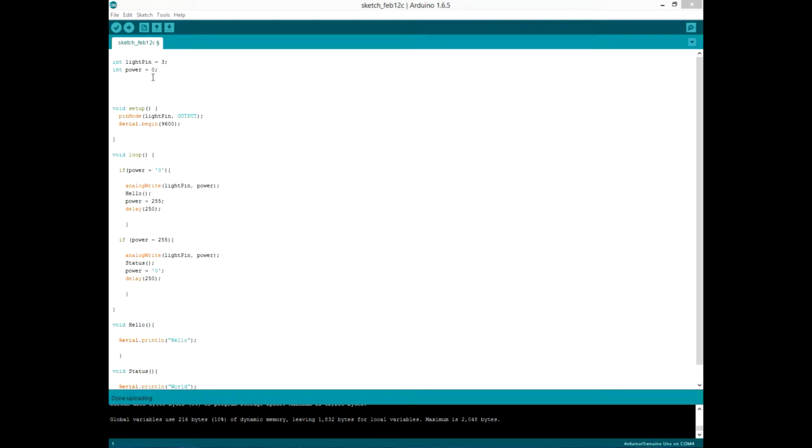So we've kept the same light pin equal to 3, and we're keeping the power variable, and we're setting that to 0. So the goal of this program here will be to turn the LED on and off. So it's a little bit more simple than what we were doing last time, but it's going to help us introduce some of the other concepts. So again, we're setting the pin mode here in the setup, and then we're also initializing the serial monitor. Okay, so let's get into the loop section here.